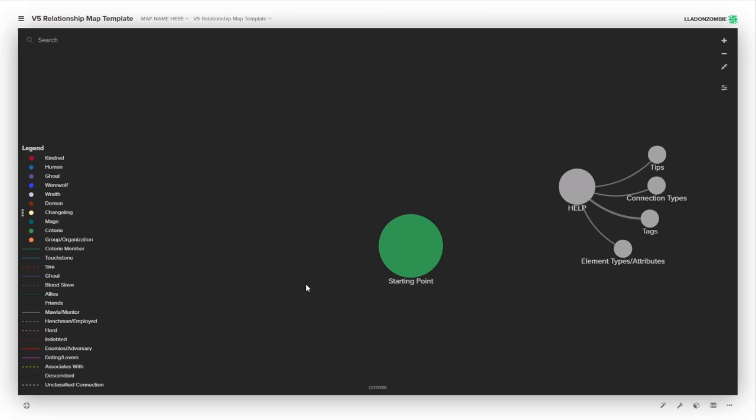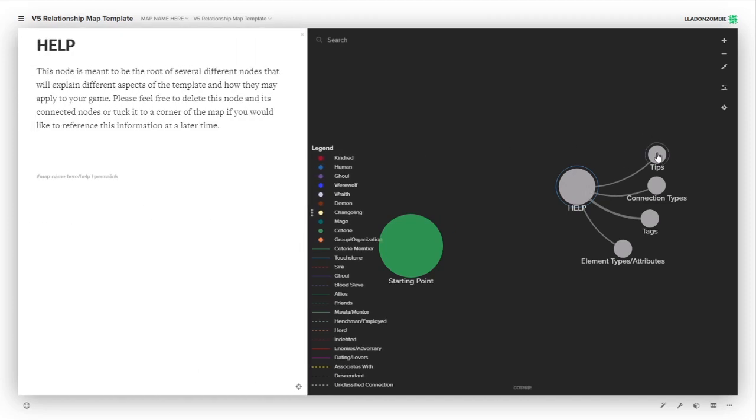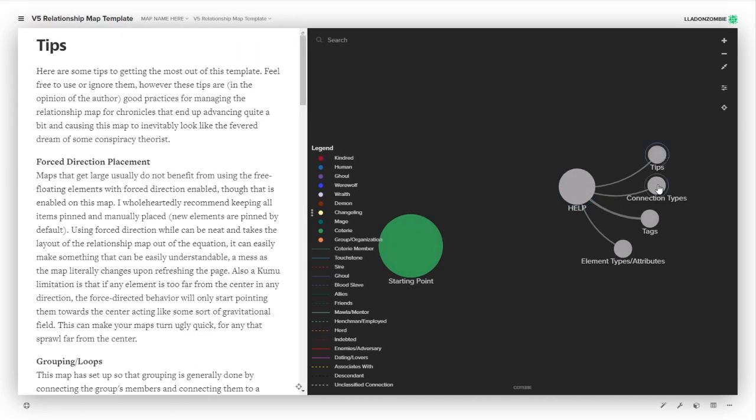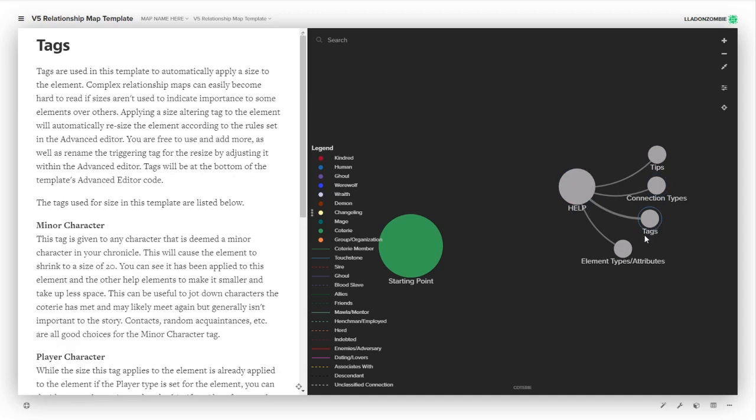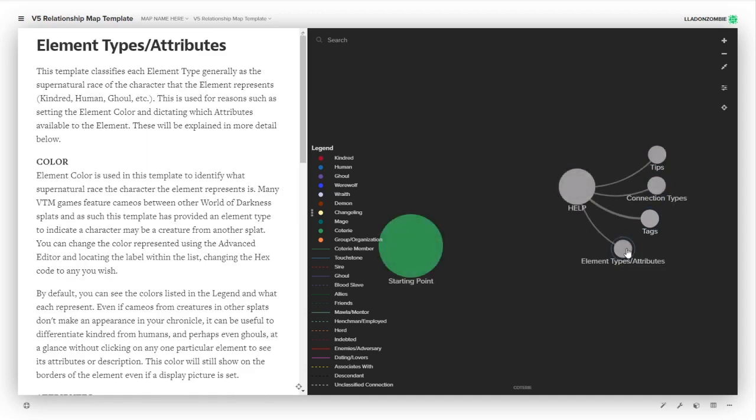You can click on these symbols over on the right. Oh, let me open up the sidebar. And there's all kinds of tips, connection types, tags. He wrote out some really helpful information here. And if you have time, I really recommend you sit down and just read through them.